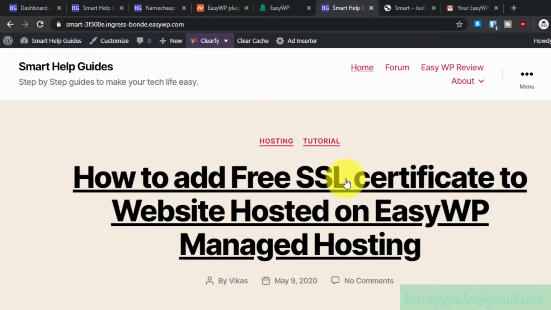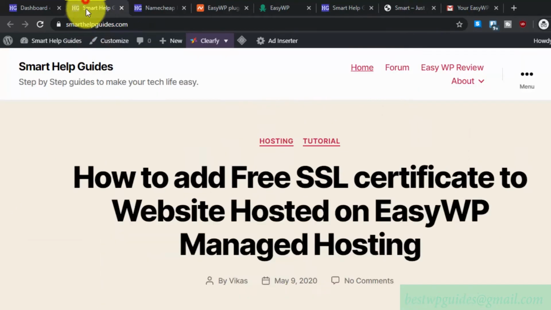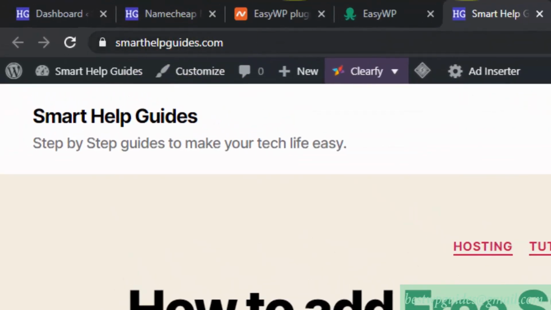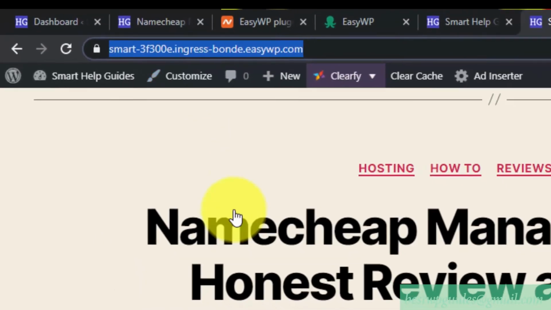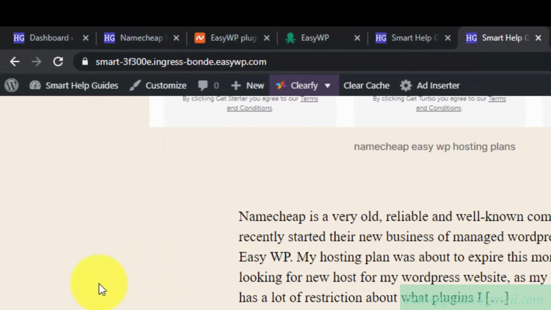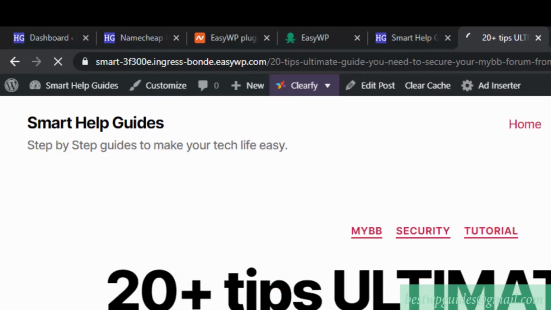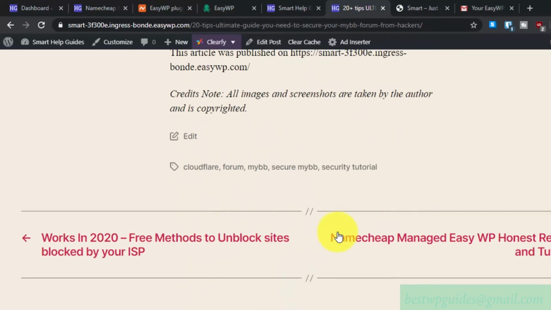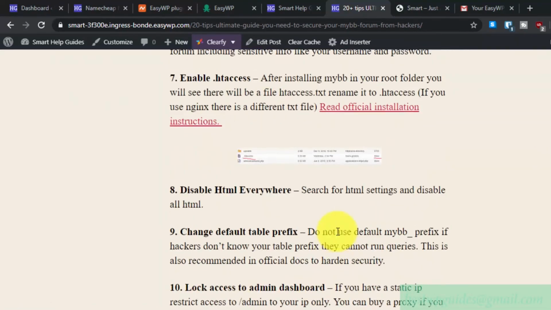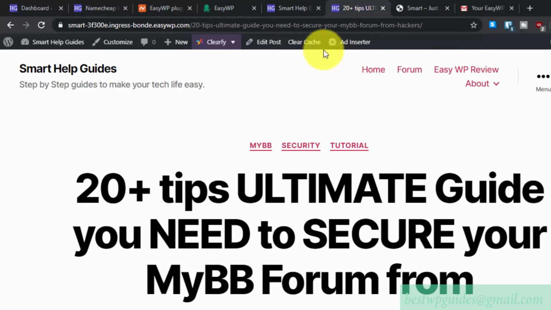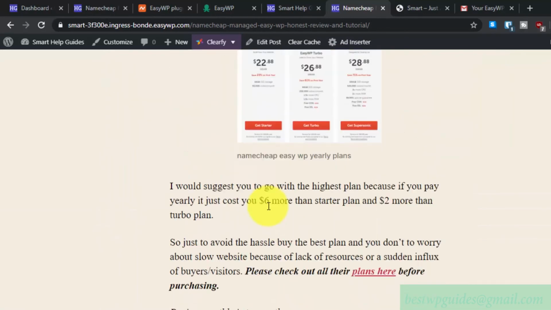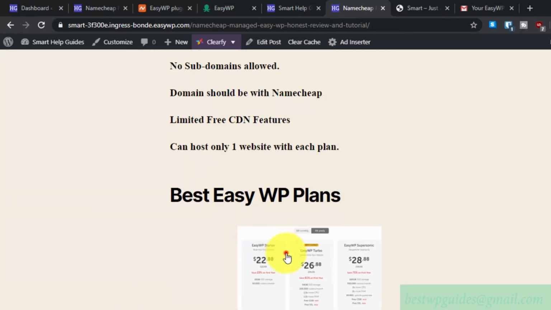And you can see, this is the current website. You can do the comparison. This is on smarthelpguides.com, and this is on the temporary URL, and basically everything is loading properly, and all images and everything is the same on this. And you can see this is the clear cache option you have here. You can also read the Namecheap tutorial here. And okay, so let's check if the image URLs are correct or not.